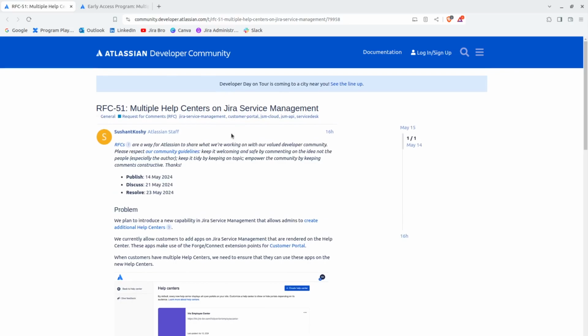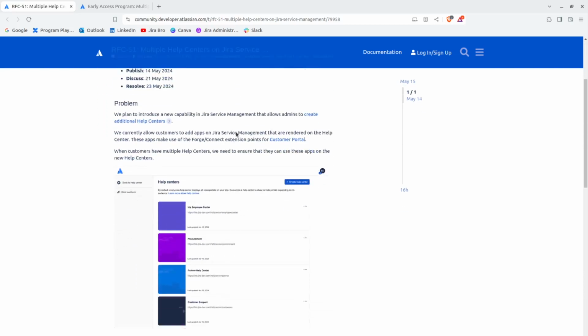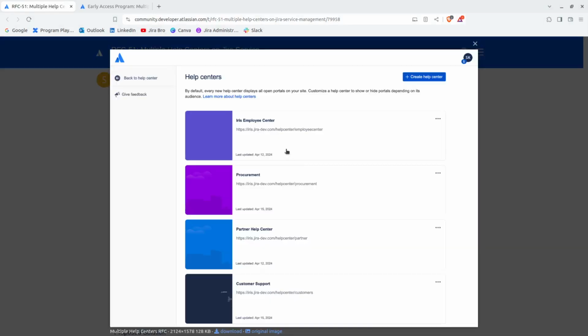Today's topic is going to be the multiple help centers on Jira Service Management. That is going to be a new feature, and there was an early access program for users to test out this feature. Unfortunately, I'm a bit late, so I cannot access the early access program because there are enough testers at this moment for this feature. But it will be coming to the official Jira Service Management project, so everyone will be able to have access to this feature. Now, this is how it is going to look like.